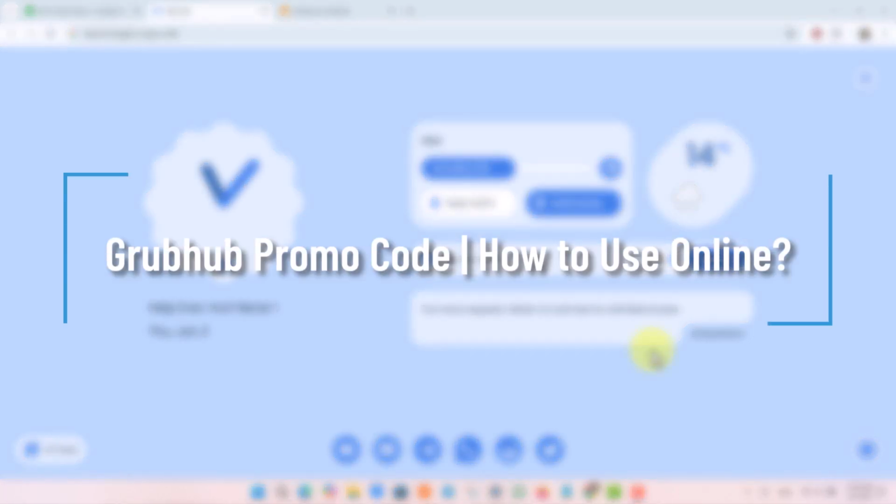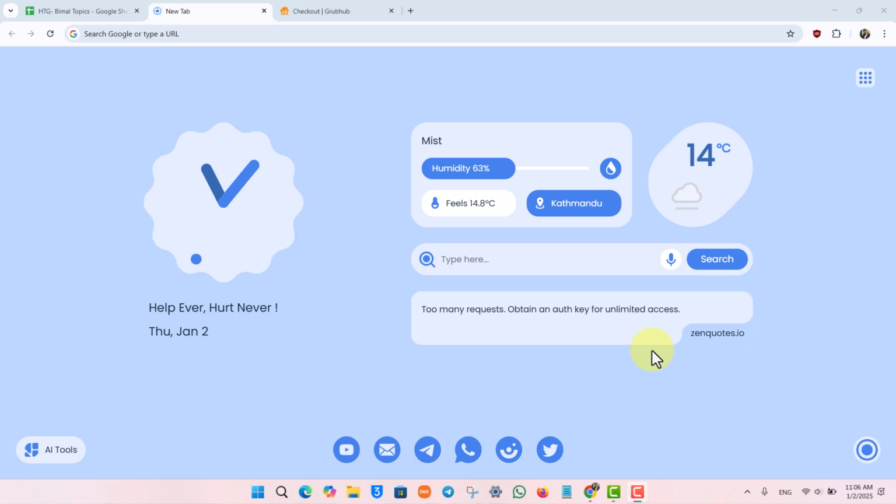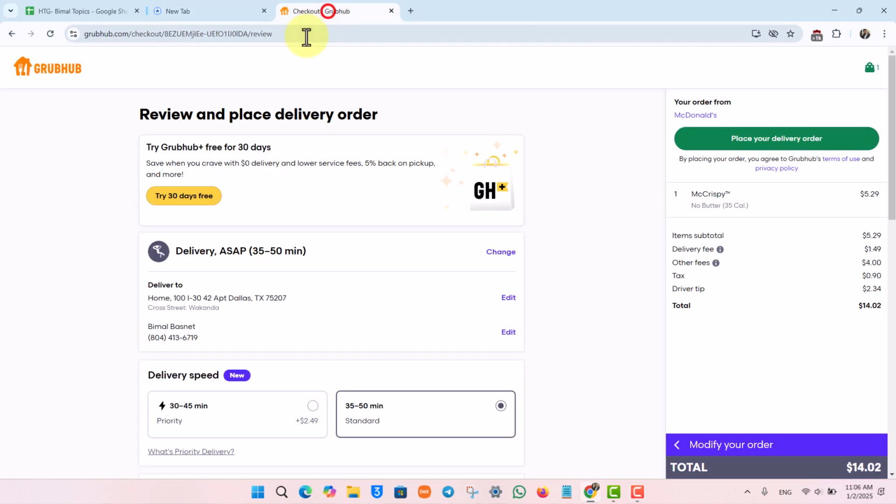Grubhub promo code how to use online. So if you want to use your Grubhub promo code online, it's very simple to do so, but you might not be finding the option. If you want to apply a promo code on your Grubhub order, whether you're using a browser or the mobile app, the process is just the same. So you just have to follow the instructions.